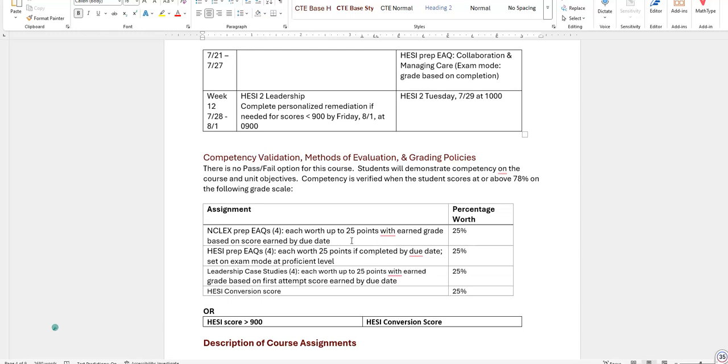Then the HESI prep EAQs, there are 4 of those. They're each worth 25 points. And if they're completed by the due date, you get the full 25 points. And then the leadership case studies, there are 4 of those. They're worth up to 25 points, with your grade earned being what's put into the grade book.